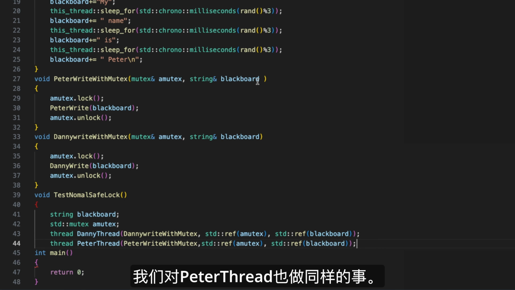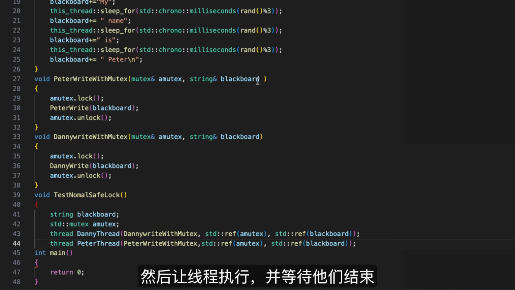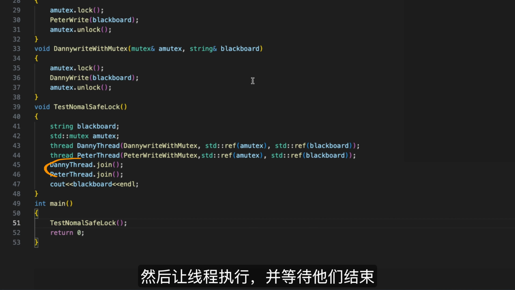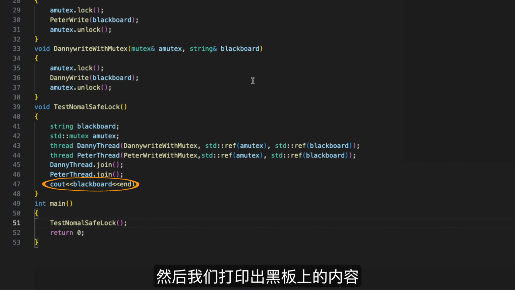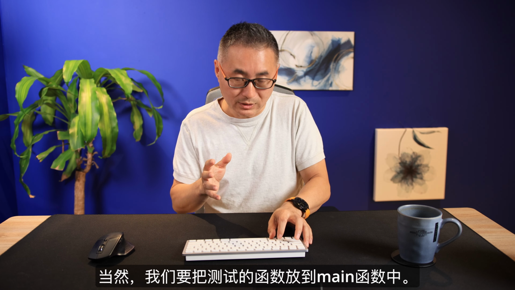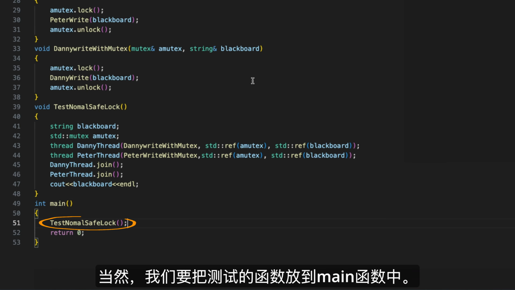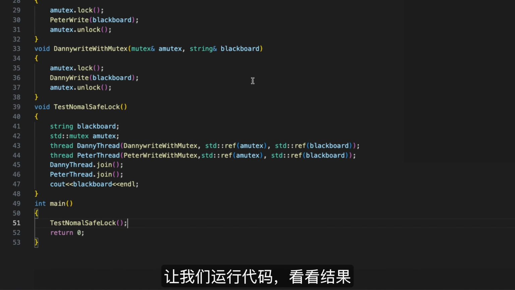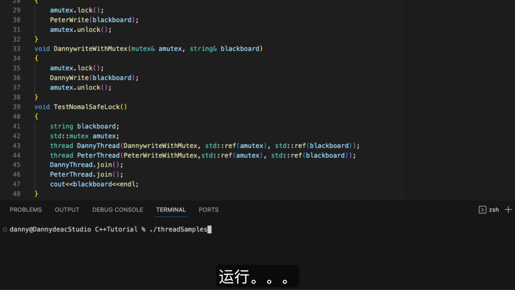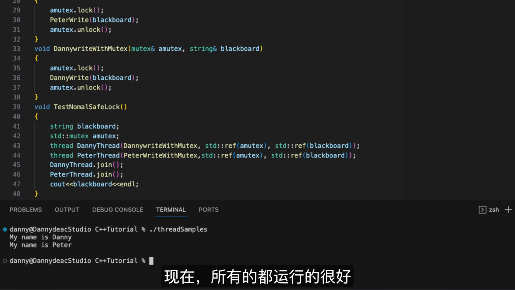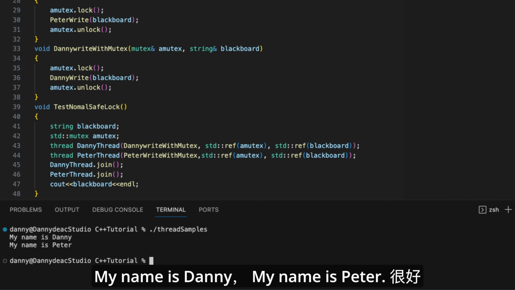So we do the same thing for Peter thread. And then we let them do their work. We wait for both threads to finish. And then we print out what is on the Blackboard. Of course, we need to put the test function into our main function. So let's run the code and see what happens. So we compile it and we run the code. So now everything works properly. "My name is Danny and my name is Peter."